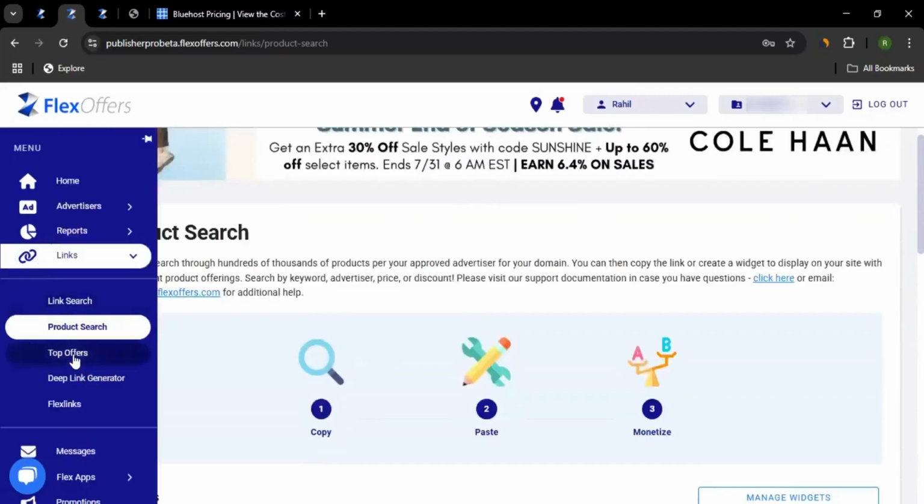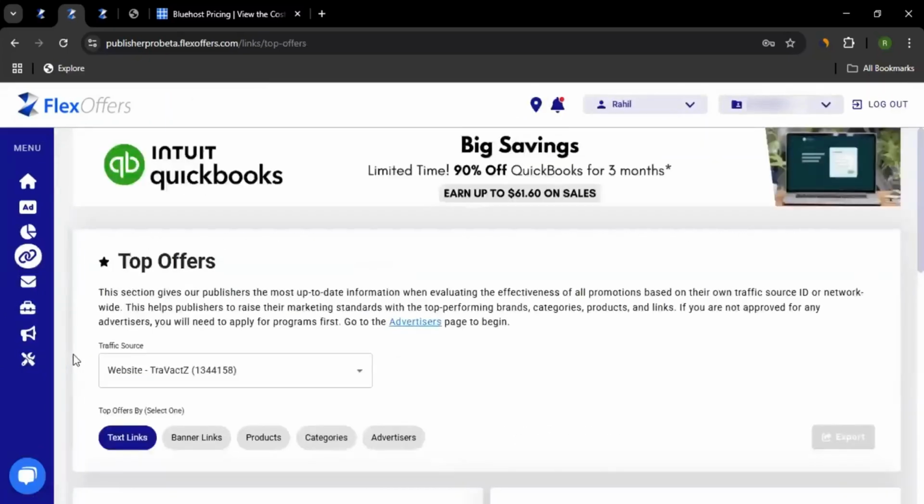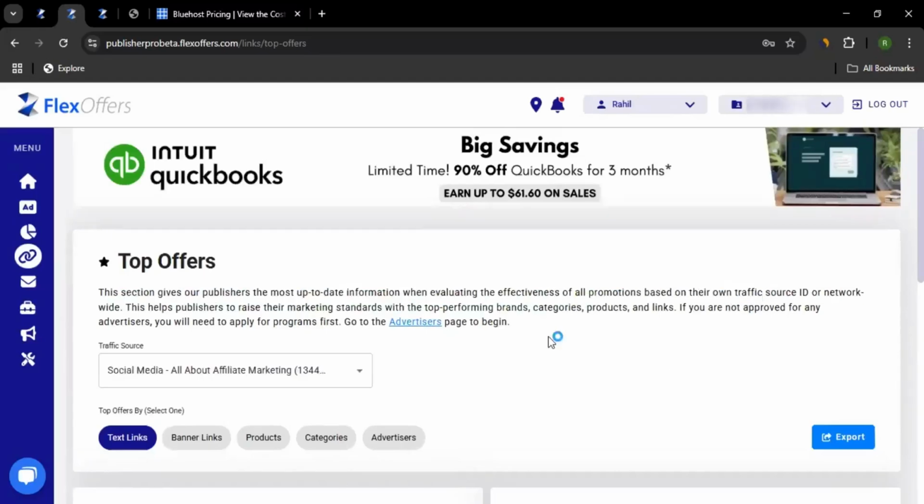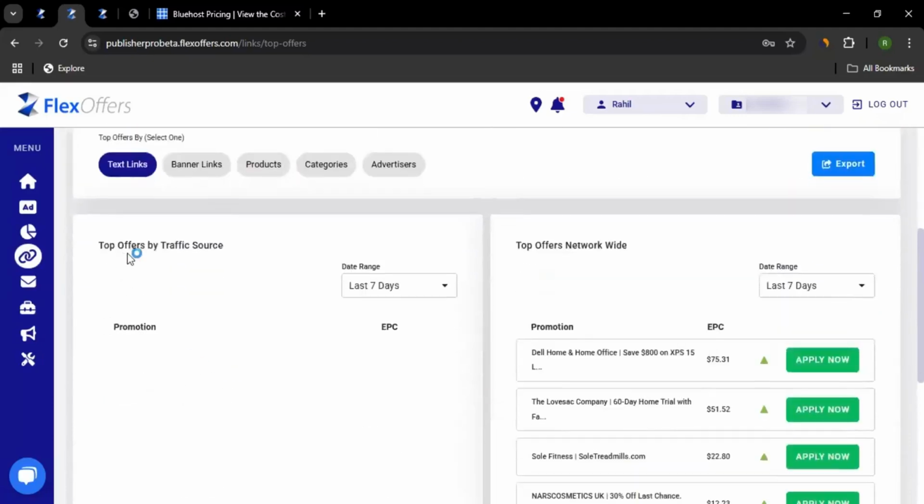Then you got top offers. If you click here, you can see the section gives our publishers the most up-to-date information when evaluating the effectiveness of all promotions on their own traffic. Long story short, you have to select your traffic source from here, and then if you scroll down, you will see top offers by traffic source and top offers network wide.